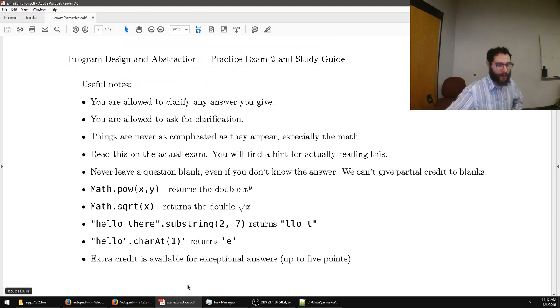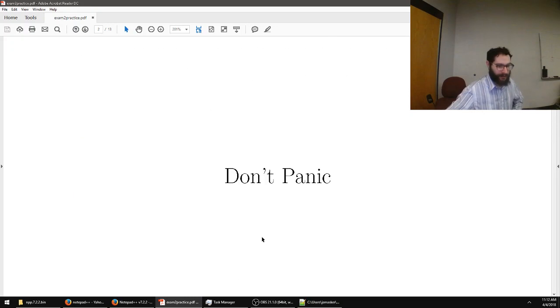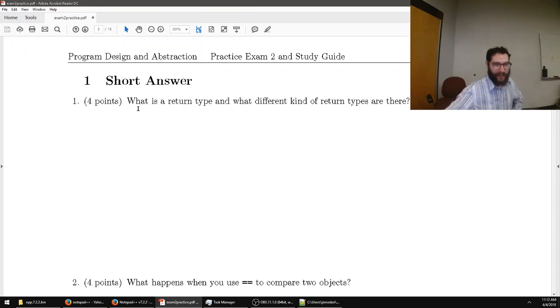Like on the actual exam, I have a note that using dot equals is what you use to compare two things that are objects, like strings. And double equals is when you want to compare, well, we'll get into that in just a second. So what is a return type and what different types of return types are there? Yeah, it's the types of values that get returned. It's one of those self-obvious questions, not a trick question. Basically, any primitive and any object can be a return type. Also void. Those are the return types.